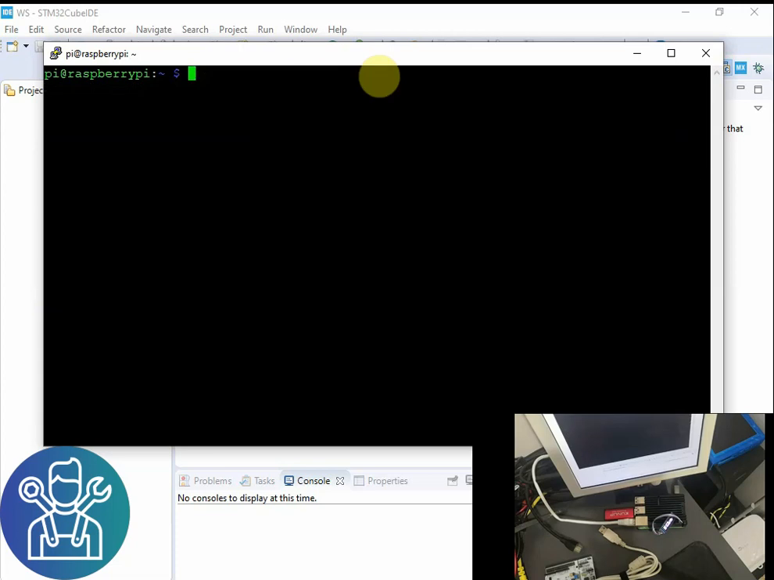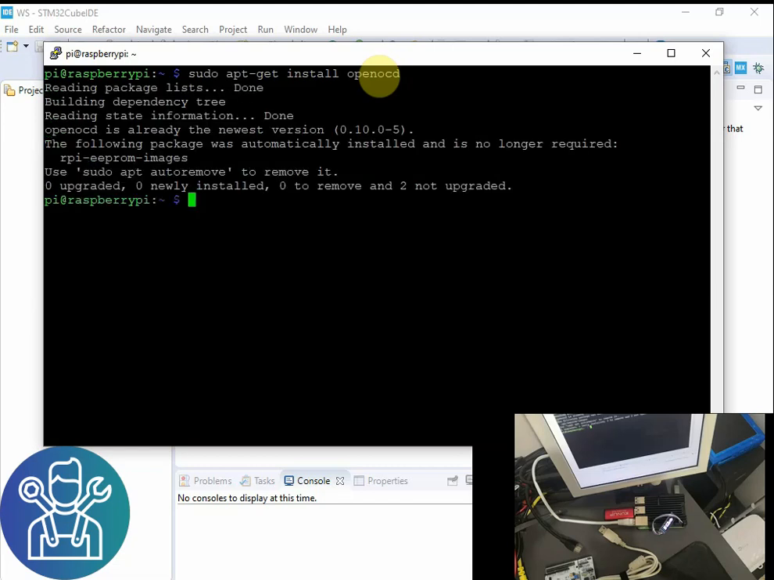So now we come to the important part. This is the software that lets you connect remotely. You need to do sudo apt-get install openocd. This is already installed, so I don't need to install it again.